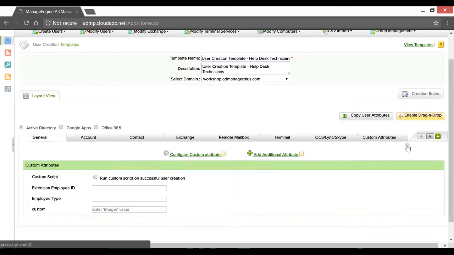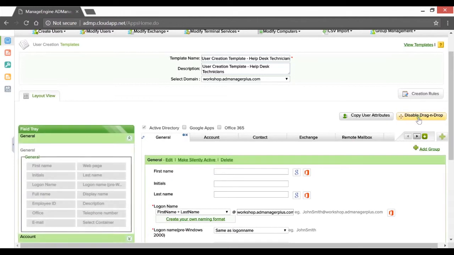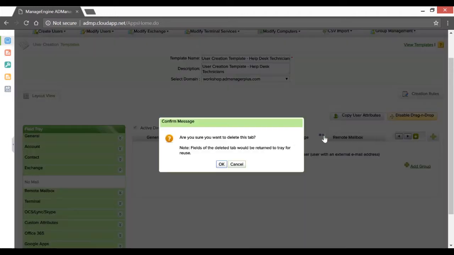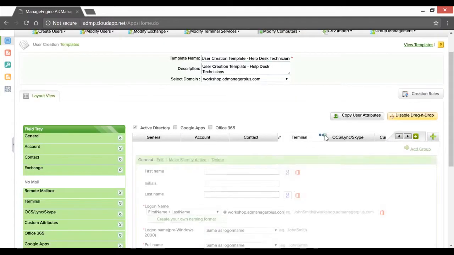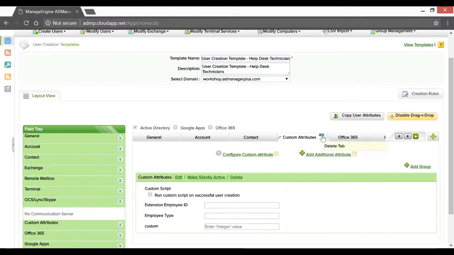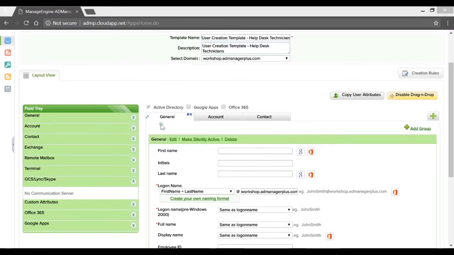And when it comes to delegating this template to a technician, it's best practice to keep it simple. And how do we do that? By enabling the drag and drop and editing the layout. You can choose to remove the unrequired tabs by clicking on the X mark. In this case, let's remove everything but for general, account, and contact. Quickly removing all the unnecessary tabs. Also, do note that you can always bring back a tab from the field tray right here.